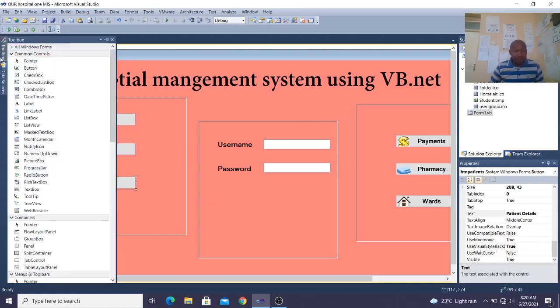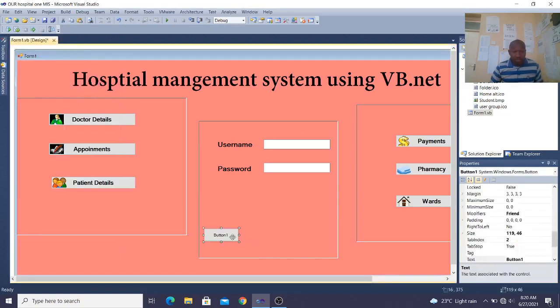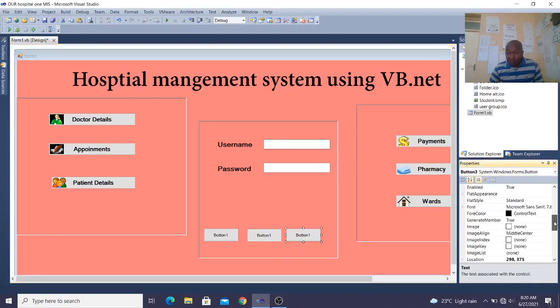Then we also need to do 3 buttons. One, hold control, 2, 3. Therefore we need to have these 3 buttons here. Then go to this part, go to BackColor, where we are.